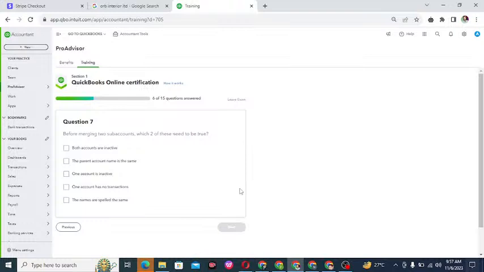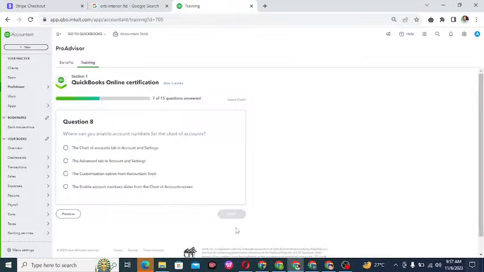Question: before merging 2 sub accounts, which 2 of these need to be true? The parent account name is the same. The names are spelled the same. Question number 8. Where can you enable account numbers for chart of accounts? The Advanced tab in Account and Settings.